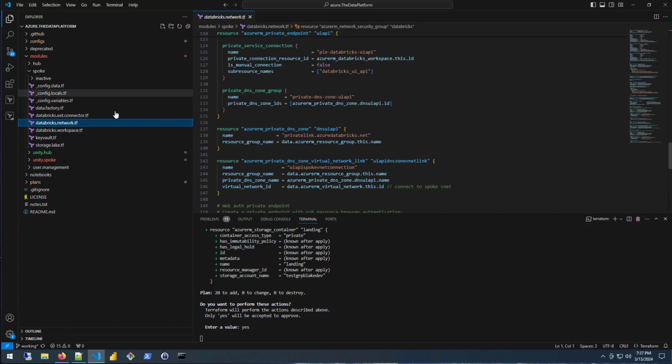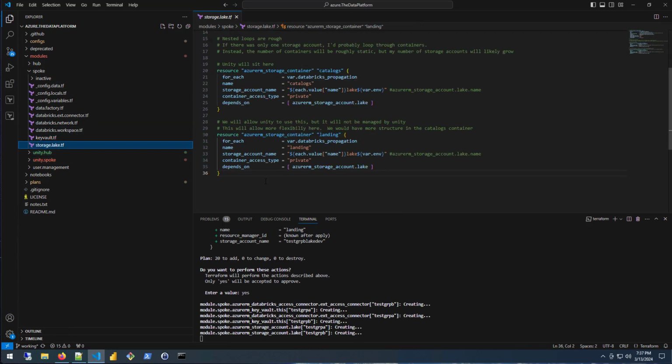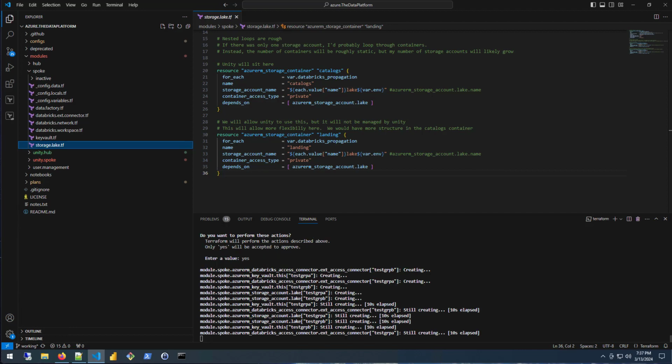There's, I don't believe, any Databricks networking to do here, but it will create a key vault and a storage account for each one of those as well. So we'll give this just a minute. I'm going to go ahead and pause the video while it builds out.